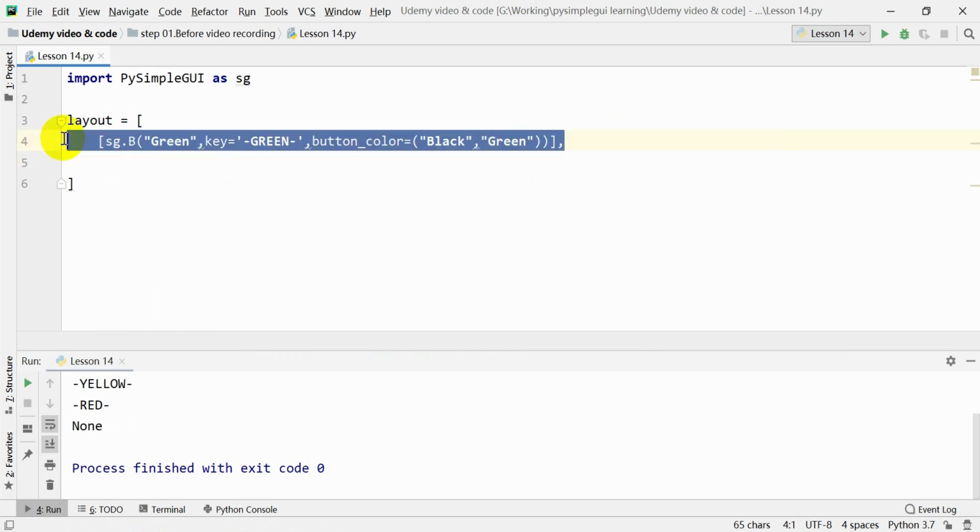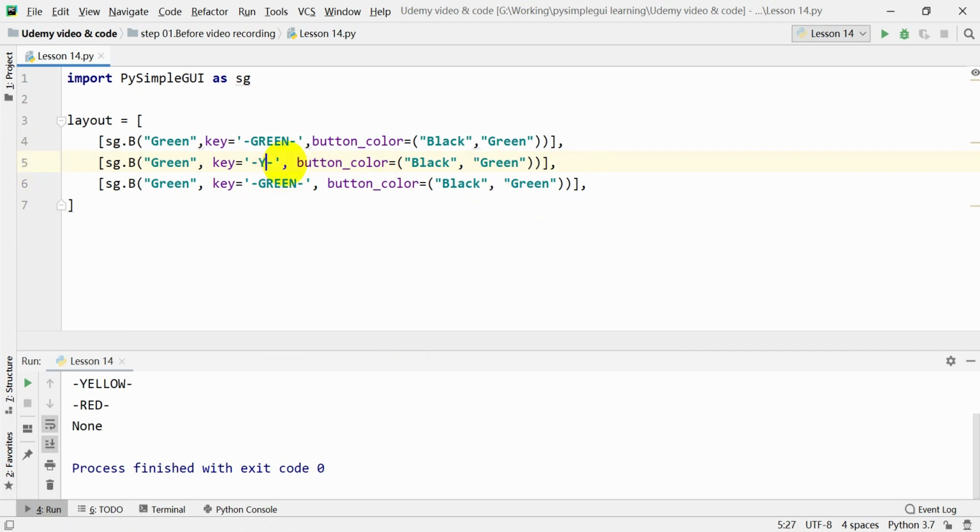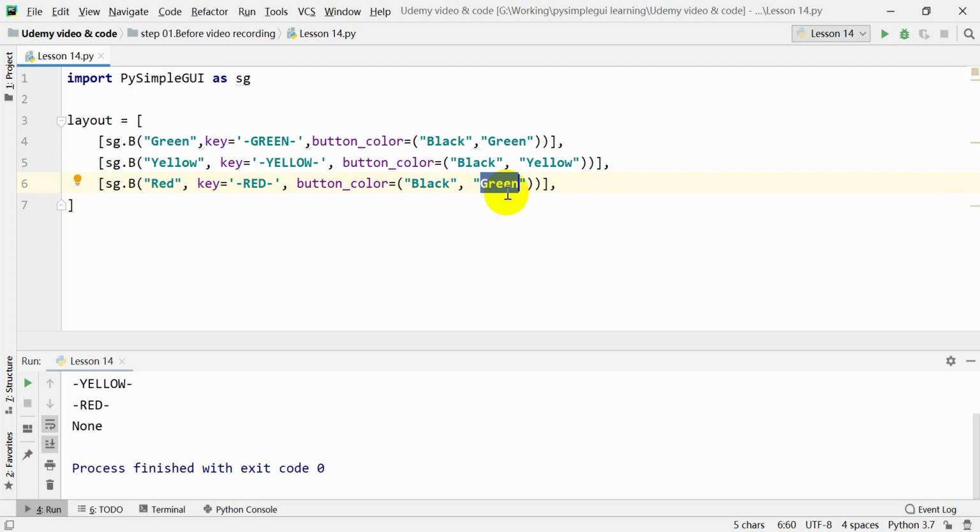Copy and paste it. It's faster this way. Okay, this one, let's turn it to yellow. It's yellow. And then turn this to yellow. Turn this one to red. Then this to red. And then make this.